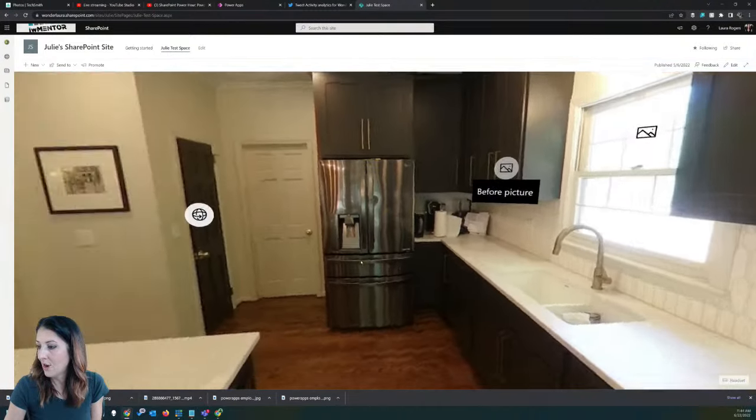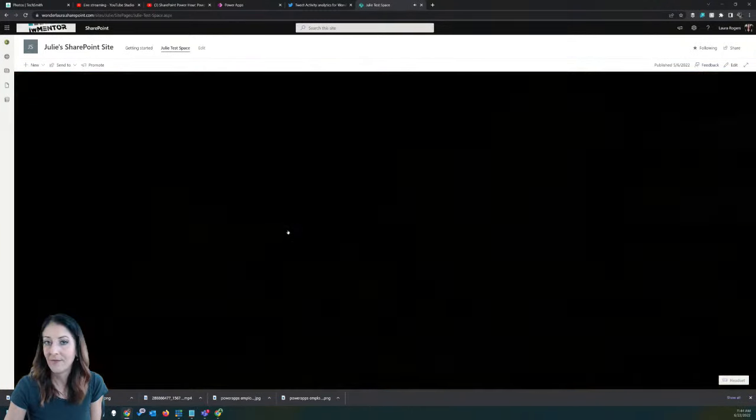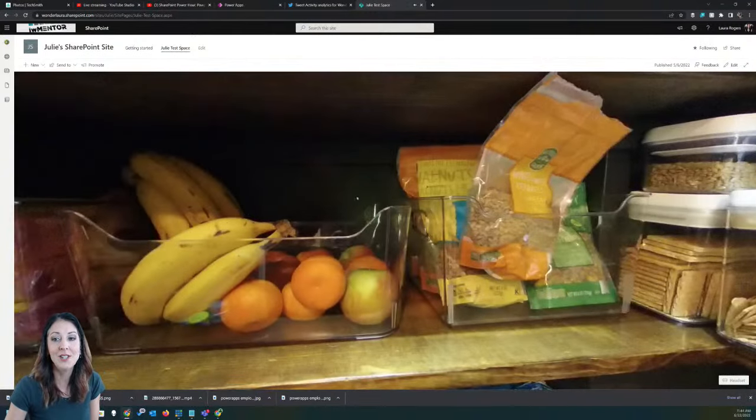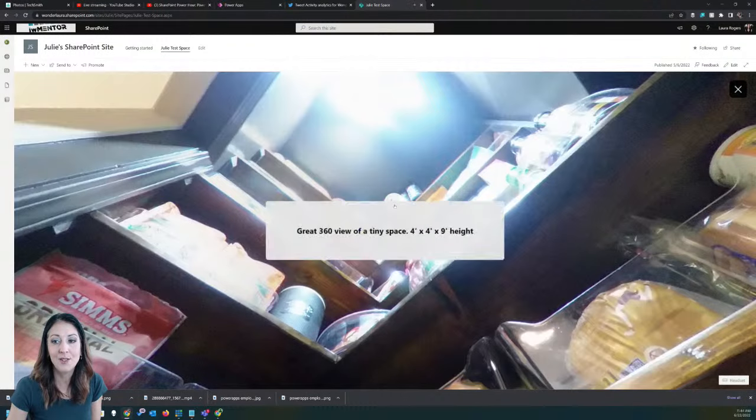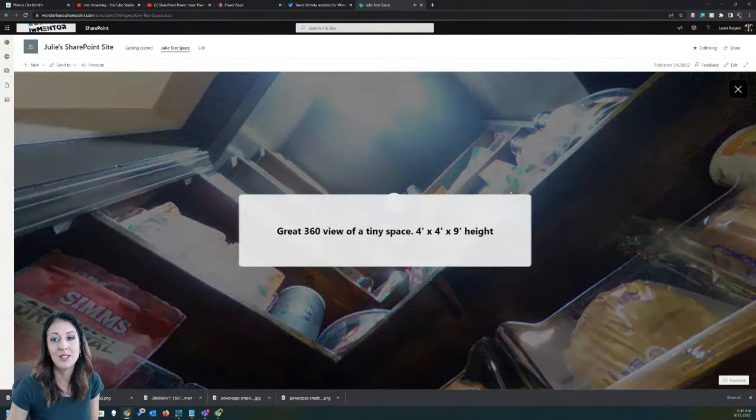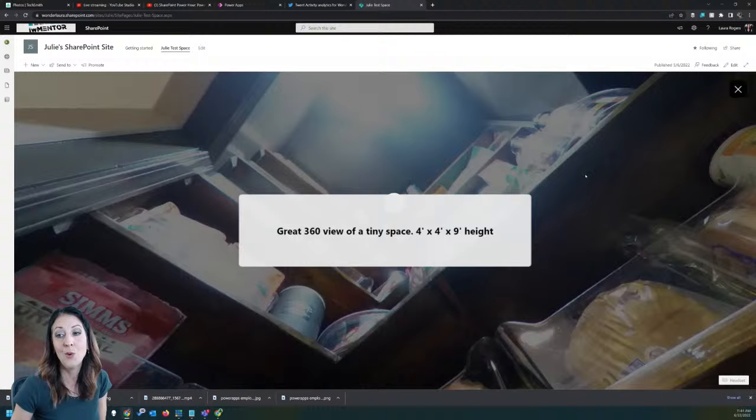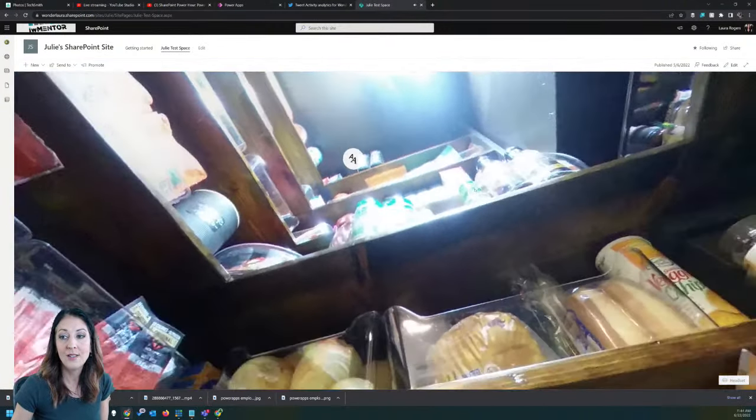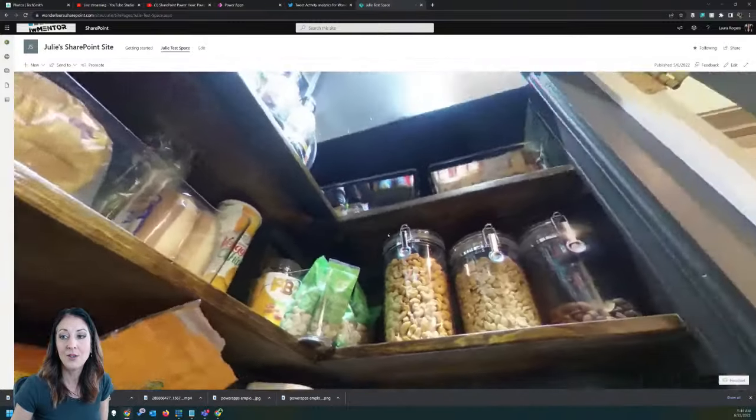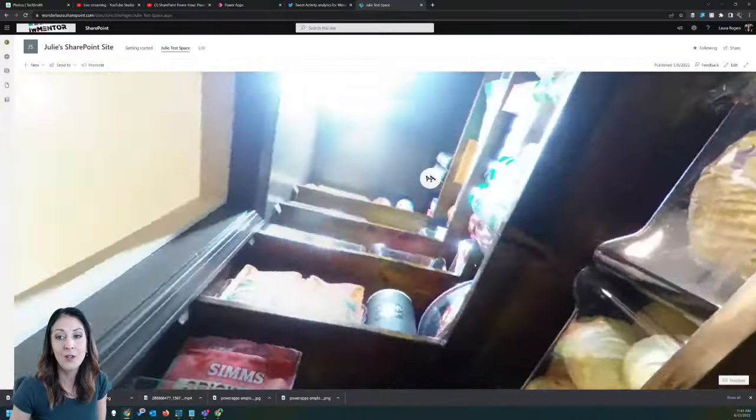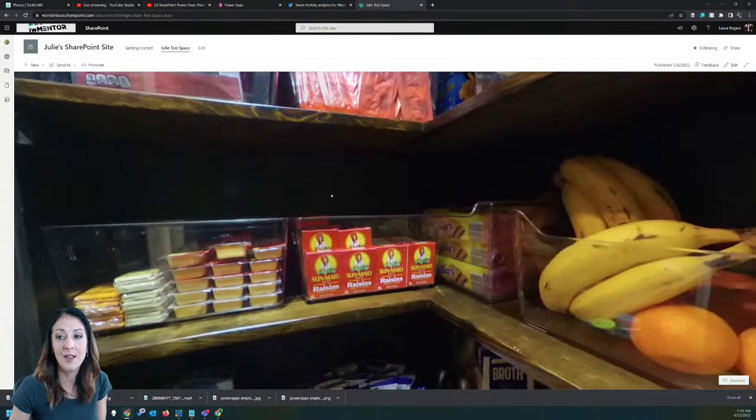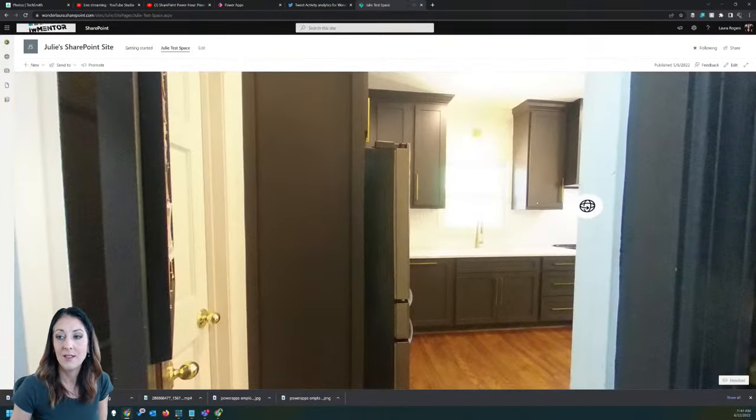And then I had, going into the pantry. This is a really interesting way of being able to capture a really small space too. So it's a great 360 view of a tiny space. It's only 4 by 4 by 9 foot. So you can see all of the shelves, and it goes all the way up. So think about if you took just a regular 2-dimensional photo, you really wouldn't quite grasp what's going on in that closet.